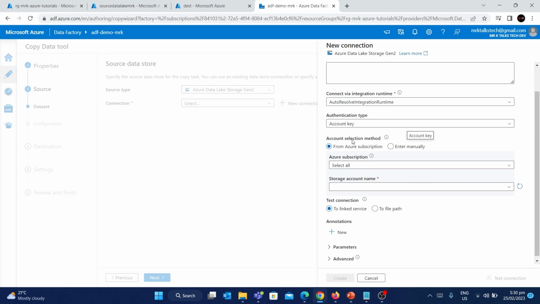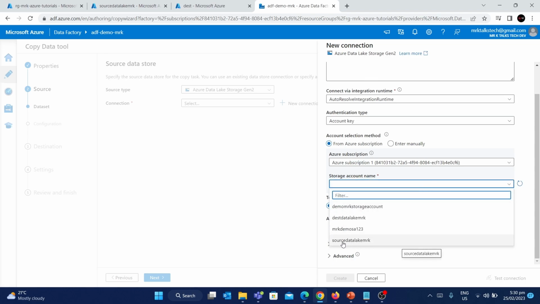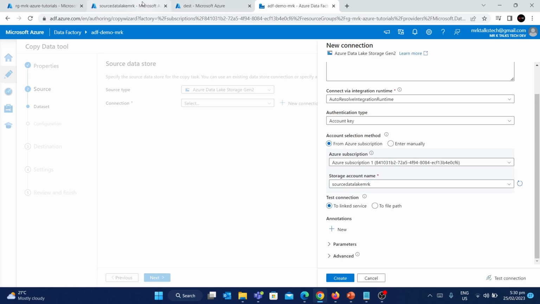Cool. So after specifying that, next we need to choose the subscription. So I have only one subscription, which is the Azure subscription one. And then we need to specify the storage account name. So in this case, the storage account name is the source data lake Mr. K, which is one over here.